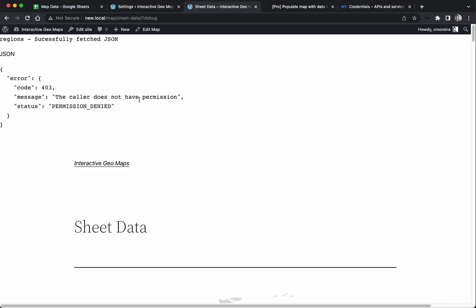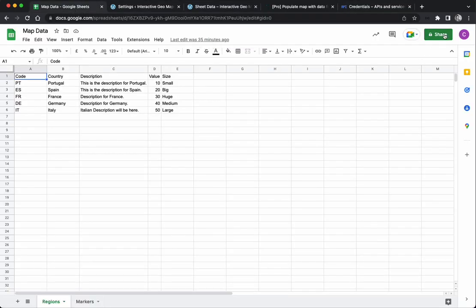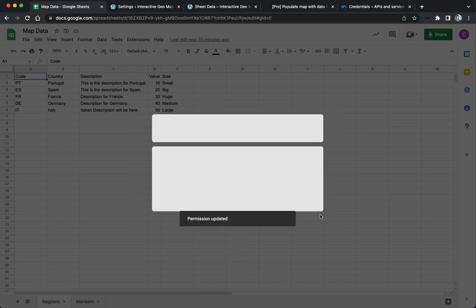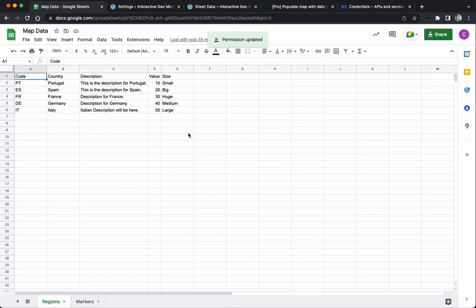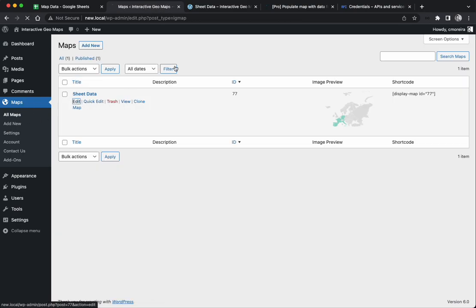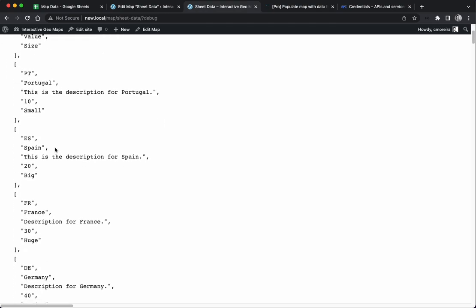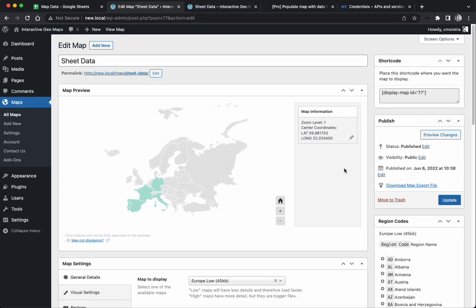If this is the message you're getting, it's related to this. Okay, and anyone with the link. Don't worry, your data would be public anyway. If you're worried about sharing the data, if you have sensitive data in this file, maybe create a specific file for the map. But it's important to have this set to public. Okay, now let's see. Now we successfully fetched the JSON and we are seeing our information here. So this part is working fine.